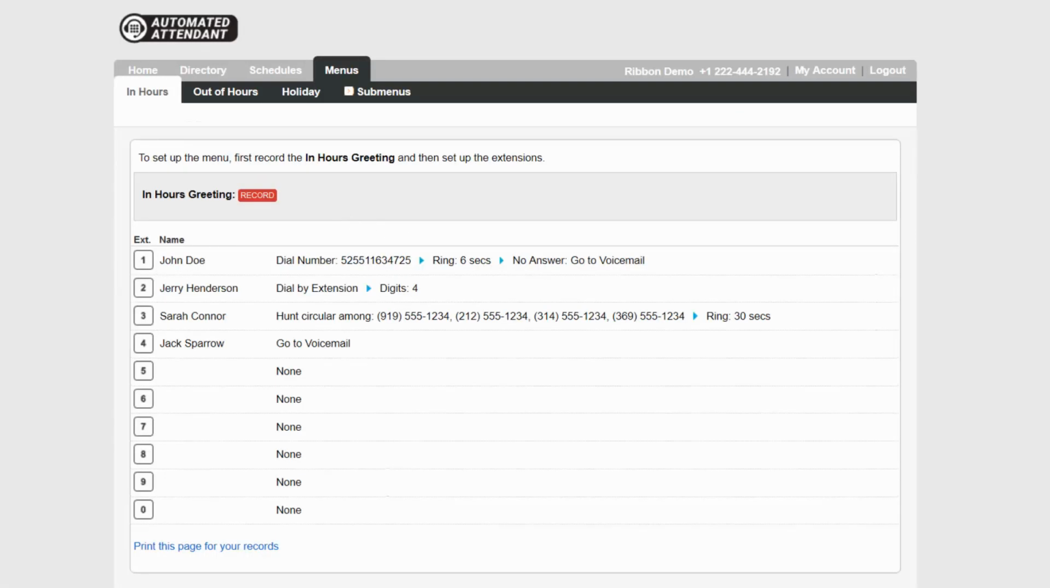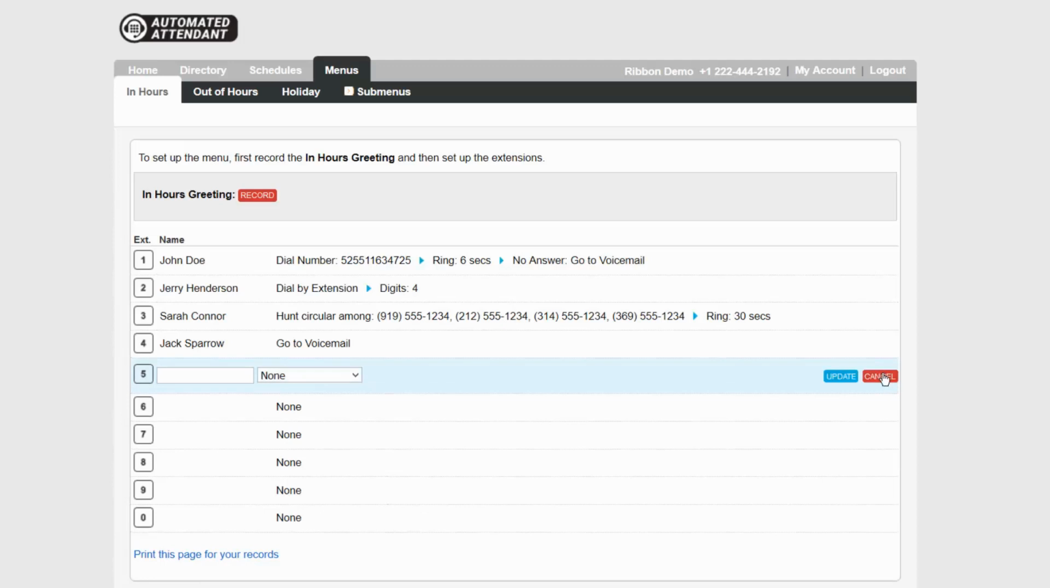To create a routing option, select an extension number 1 through 9. Select Edit to open the menu options. Start by adding a descriptive name for the option, something like Sales option or Service option. Next, choose a routing option. There are 8 choices. None, as the name implies, means that the system disables this extension number.